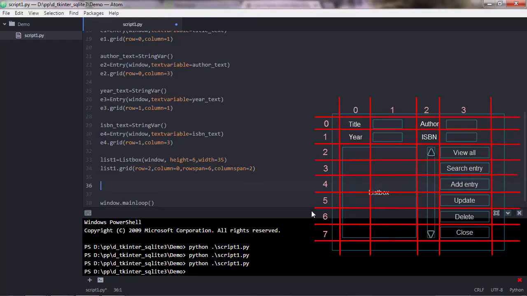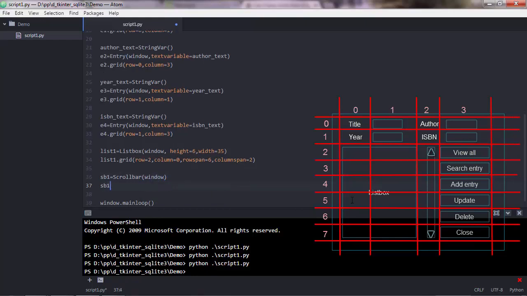So let's first create the scroll bar, an independent scroll bar. So let's say sb1, scroll bar method, and that is attached to the window. And then you apply the grid method. So the scroll bar would be on row 1, column 3.